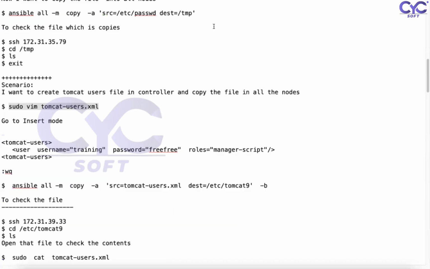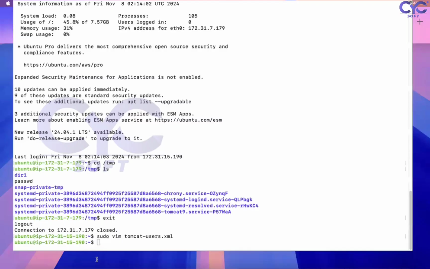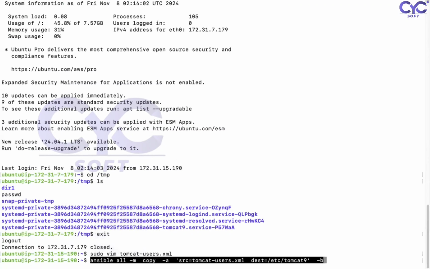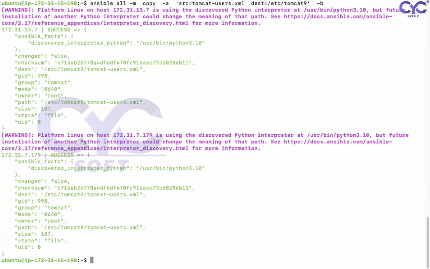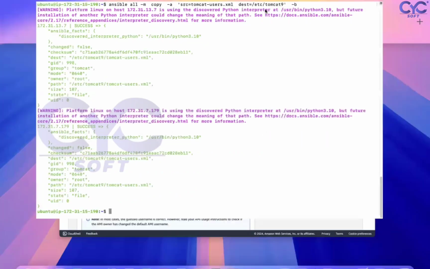Now what we are doing here is copying with the module: ansible all -m copy -a for arguments. We are working with Tomcat 9. -b stands for highly privileged; we are working with high privileges. Currently it is a success, guys. We are working with Tomcat 9.